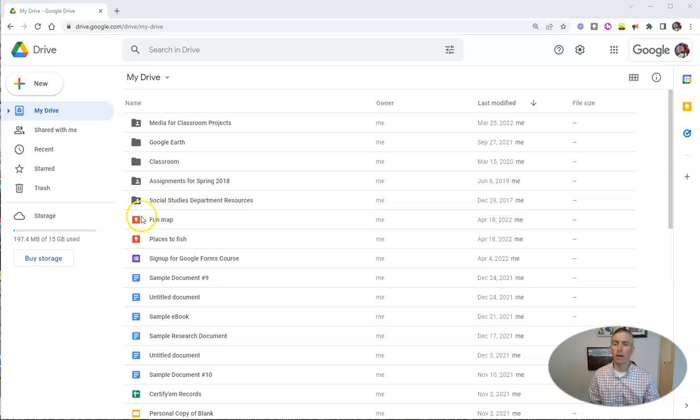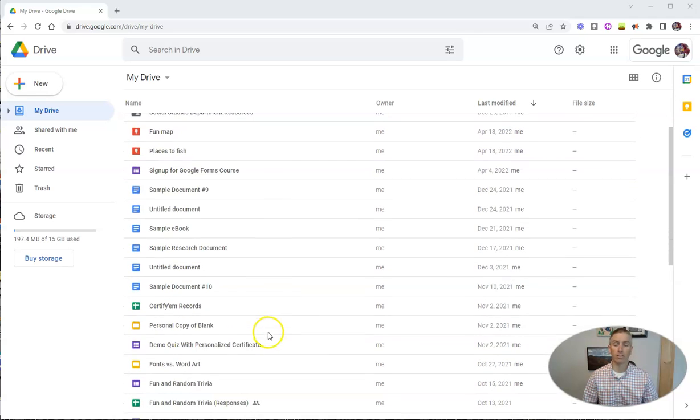So here I am in my Google Drive account, and let's say I'm leaving my school district for another one at the end of the year, and I don't want everything that's in my current Google account. I just want some of my things. So maybe I just want to have my sample research document here, and I want to make sure that I have this stored in a file format that I can use anywhere else in the future.